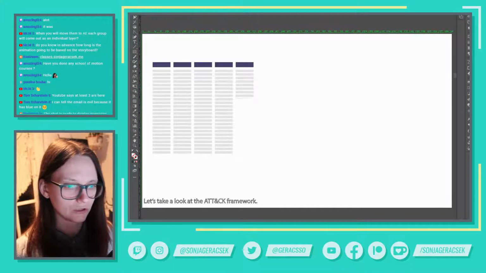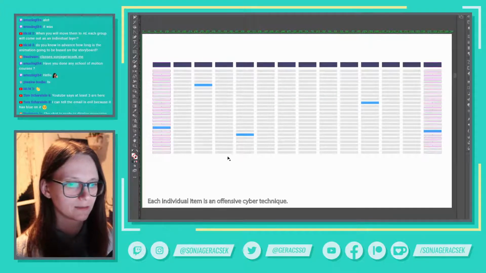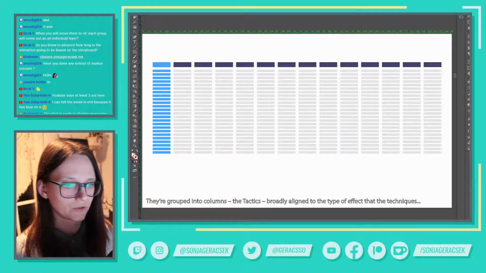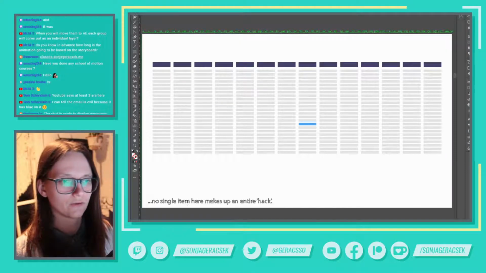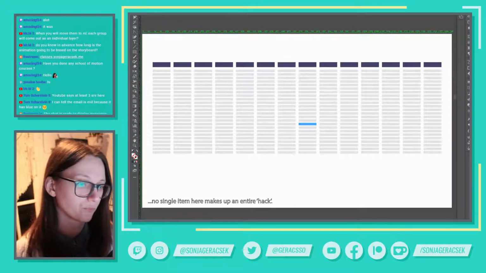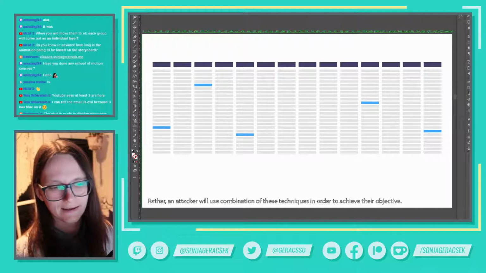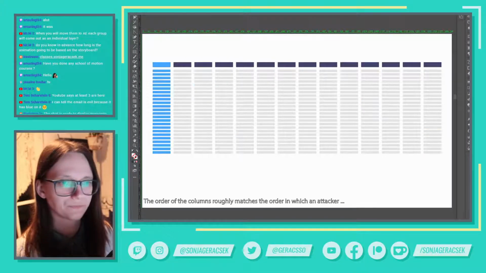Let's take a closer look at the attack framework. Each individual item is an offensive cyber technique. They're grouped into columns, the tactics, broadly aligned to the type of effect that the techniques aim to achieve. Note that hacking into a system is not a one-step process. No single item here makes up an entire attack. Rather, an attacker will probably use a combination of these techniques in order to achieve their objective.